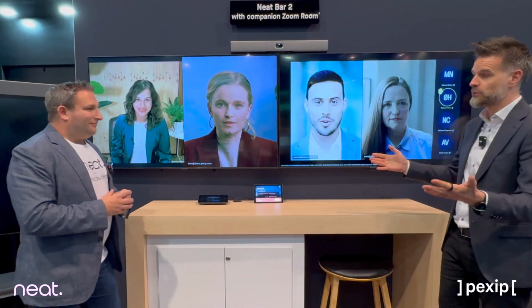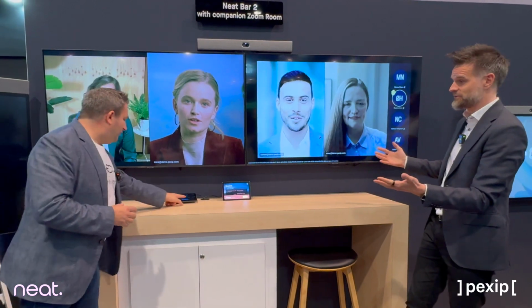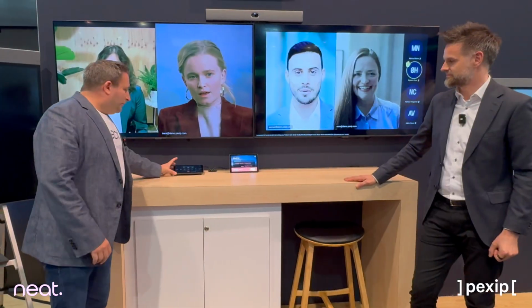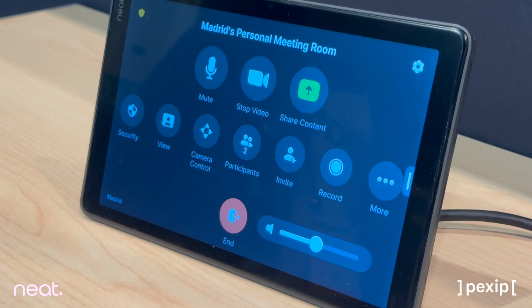So when there is only one person in front of the camera, and this is quite common, right? Yep. You sit at home on your laptop. Exactly. And this is a pretty immersive view. It's great. So what we also have here on the controller is the full control for my Zoom room.